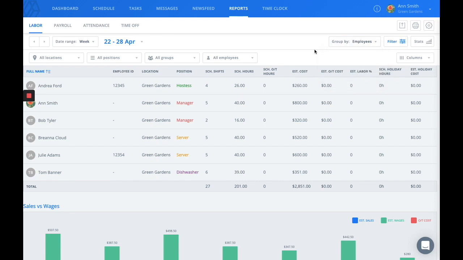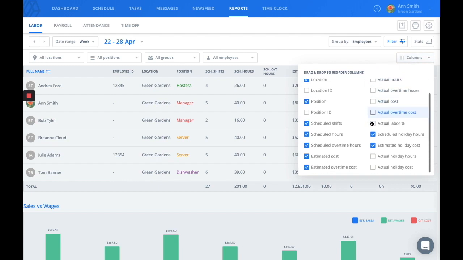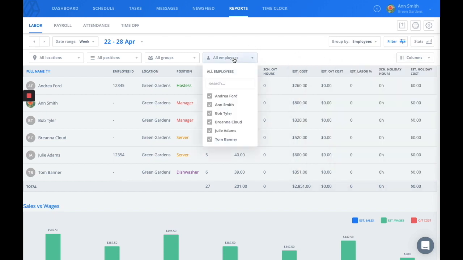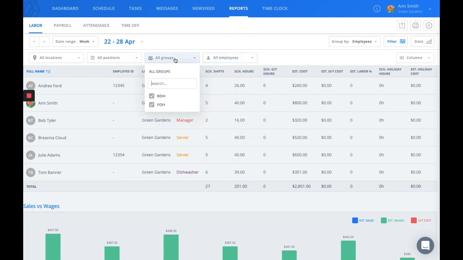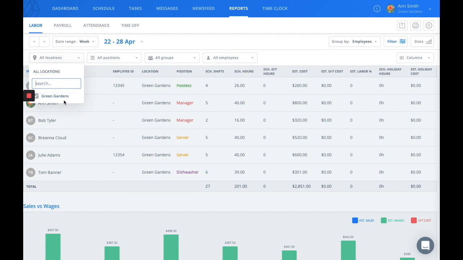The first report we give you access to is our labor report, and this is where you can find the number of shifts each employee has been scheduled for, their number of hours, any overtime hours, the estimated cost of their labor, holiday hours, and if you click on columns, you'll be able to add different and more elements to this report. You can also use the filters across the top of the screen to filter by employee, group, position, and if you have more than one location, you can choose that as well.